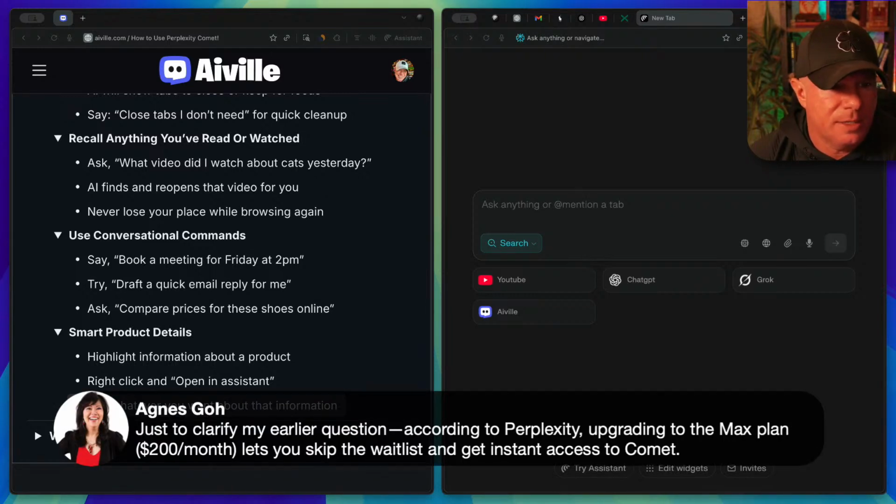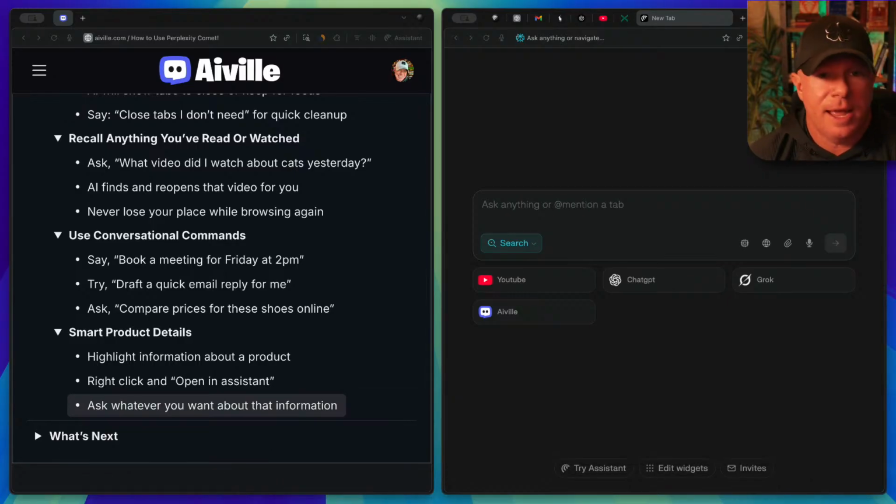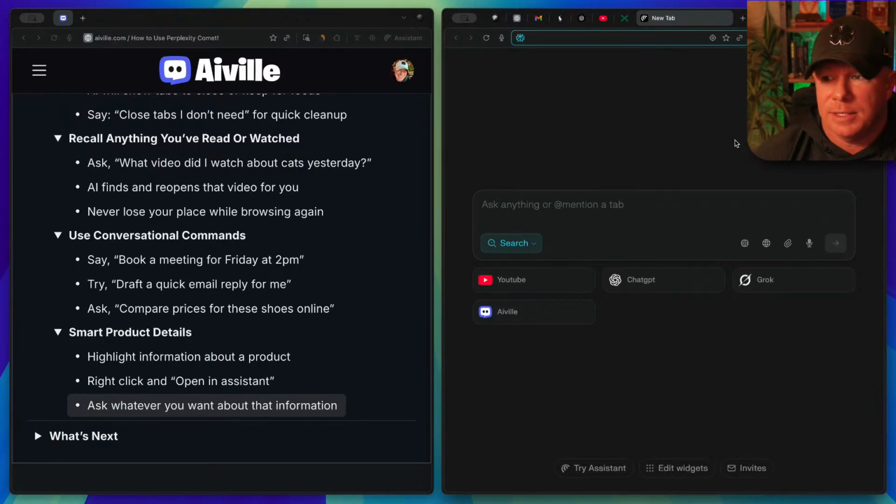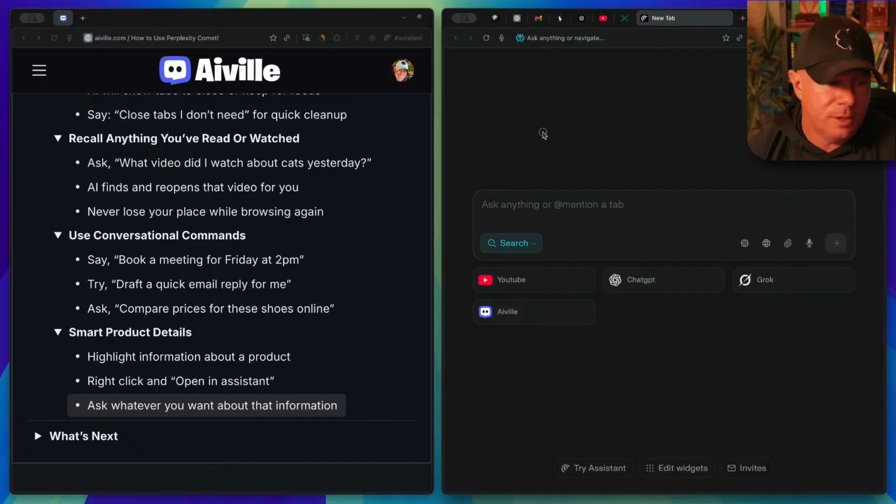And looks like Agnes had clarified my earlier question. According to Perplexity, upgrading to the max plan lets you skip the wait list and get instant access. So if you want to skip the wait list, I guess you can, but I just have the pro plan, which is $20. I didn't have to upgrade or anything to get access to it. I got an email one day saying that I could use it, just a couple days ago. So that's why I started using it.